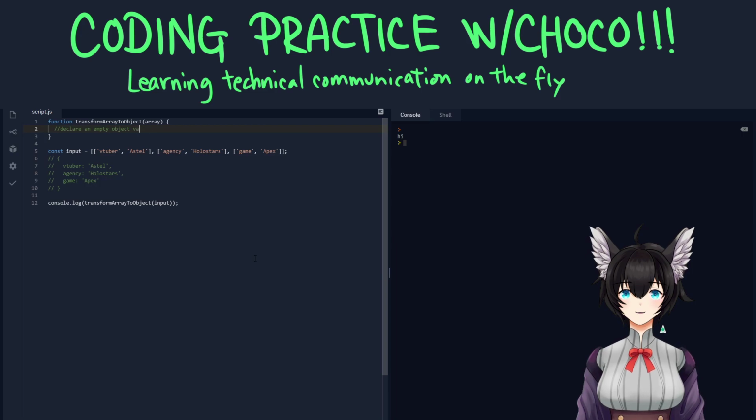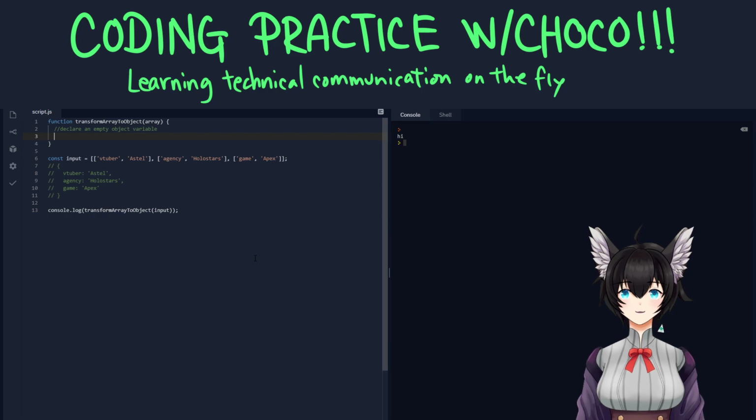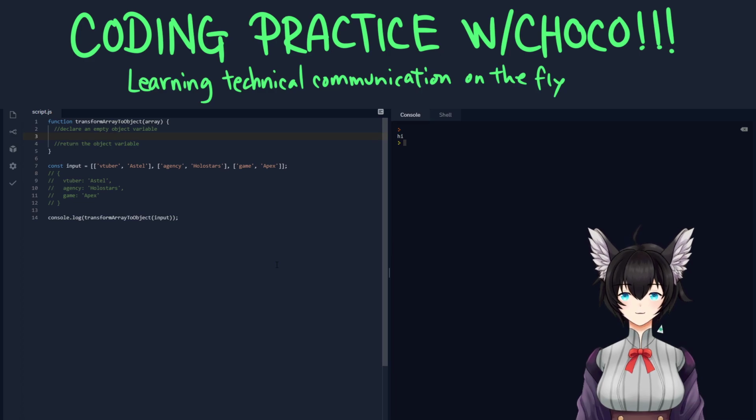Yeah, I think it's like a variable or const or let. One of those, right? And in the end, we're going to return the object variable, which will no longer be empty. It's going to have all our information.